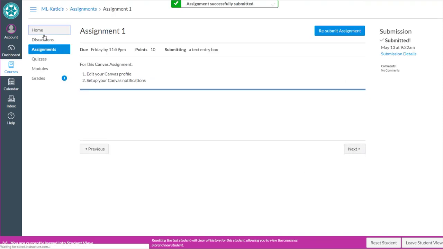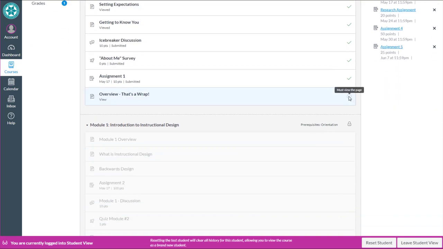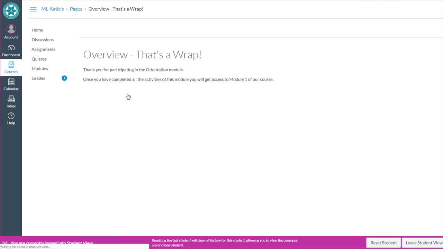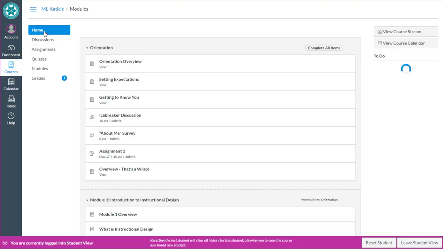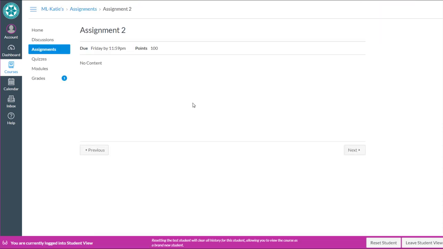Actually, let's go to the home. And let's see if it's been tracking my, yep, it's been tracking my completion of those. I still have one more page that I need to view. Notice I hover my mouse over that and it tells me I must view the page. These things are still not unlocked, but let's go in there and open that page. Ta-da, wonderful. Now let's go back home. And sure enough, these are now unlocked and I can get to these assignments, get to these things.